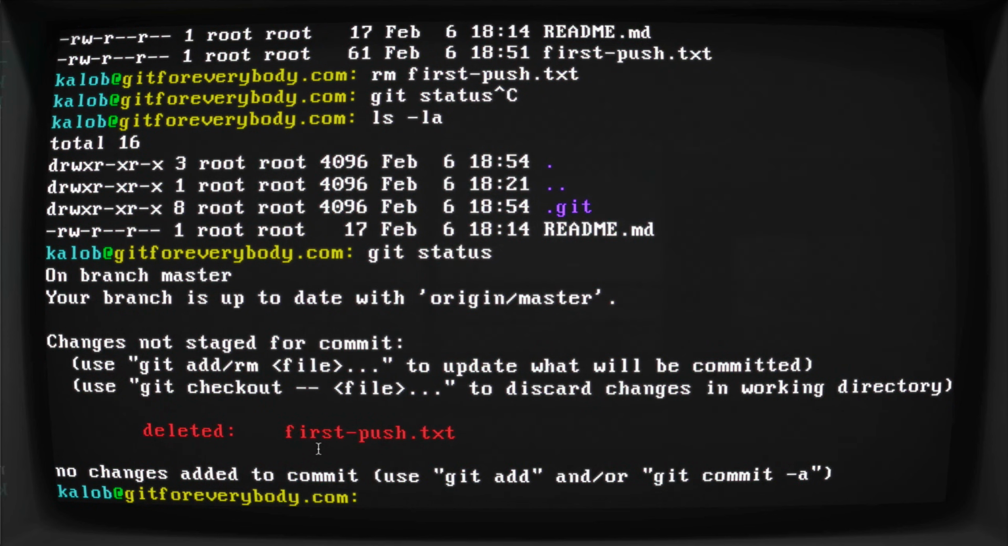Now, in the next lesson, we're going to learn how to unstage a file. So what happens if we accidentally stage this file to be committed, and we were like, oh no, we don't actually want to delete this file. We want to make sure that this file always exists, and we accidentally added it to be committed. We're going to tackle that in the next lesson.